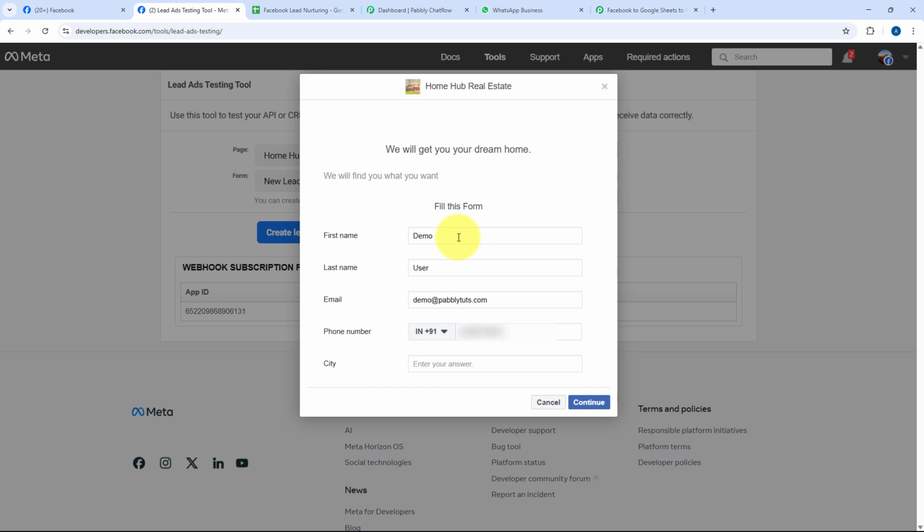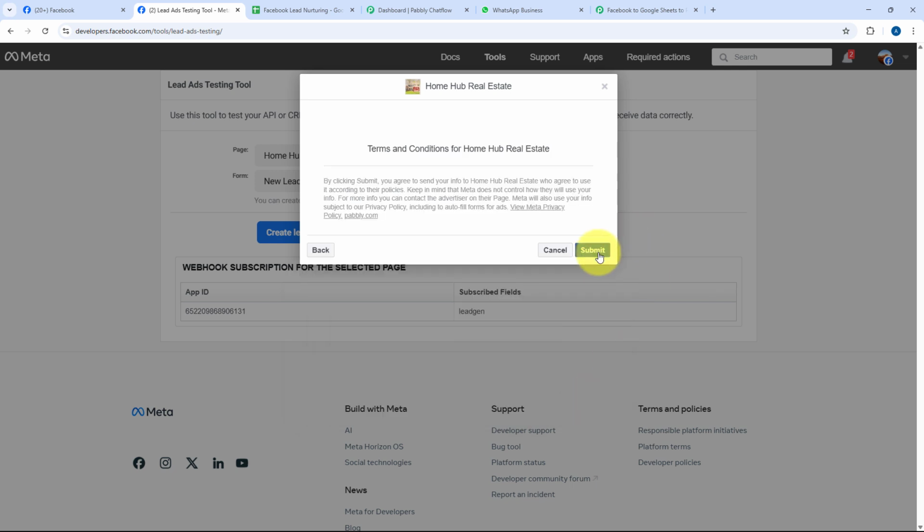And whatever mobile number the lead enters in the lead gen form, on the same number we will be sending the WhatsApp message using Pabbly Chatflow. Then let me enter the city as, for example, Bhopal, and click on continue. After clicking on continue, let's click on submit.